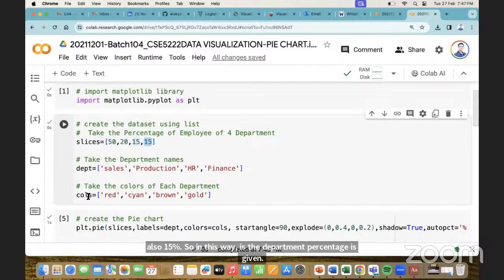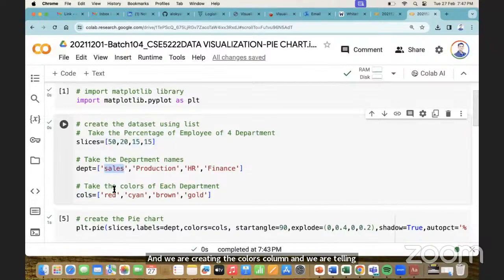And we are creating the colors column, telling what the color is for each department. For the sales department, red color. For the production department, cyan color. For the HR department, brown color. For the finance department, gold color. Okay, so I am creating a variable for each department.